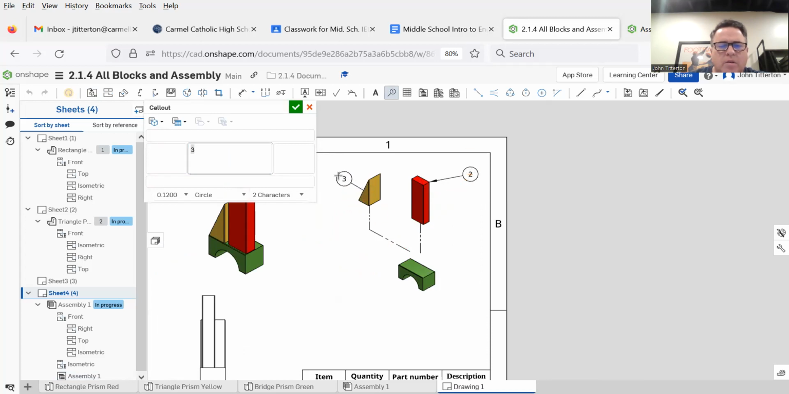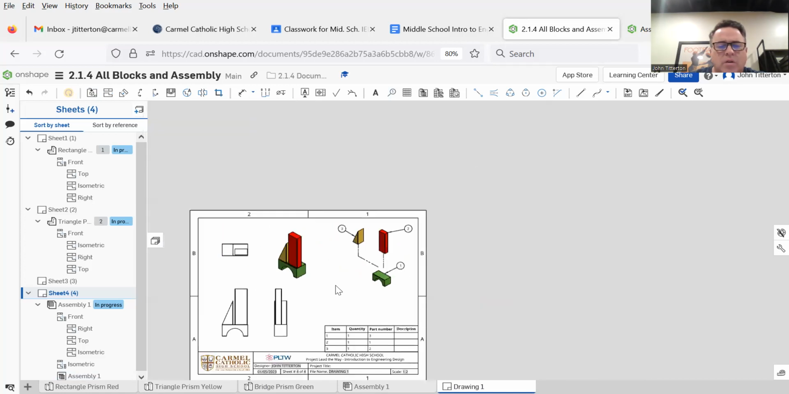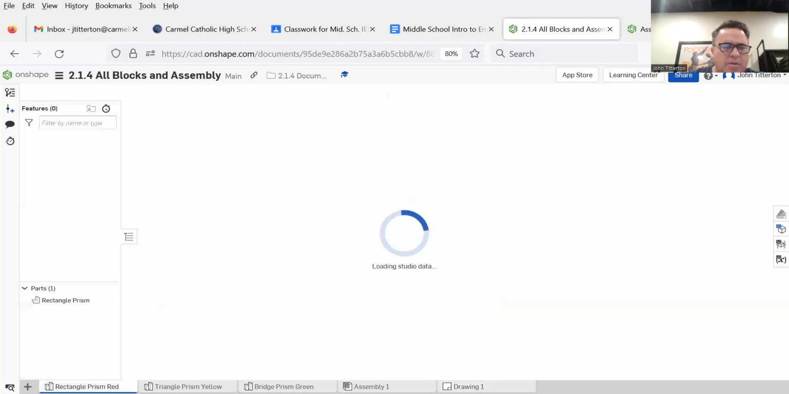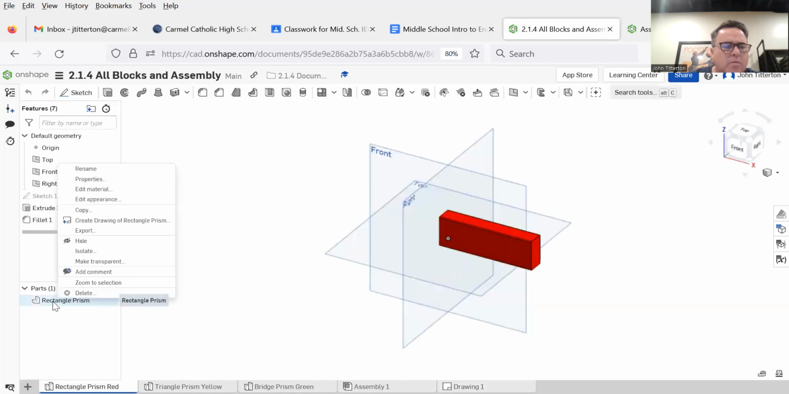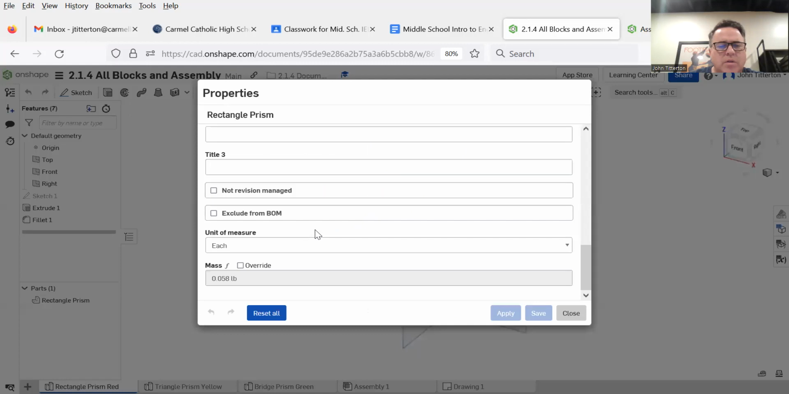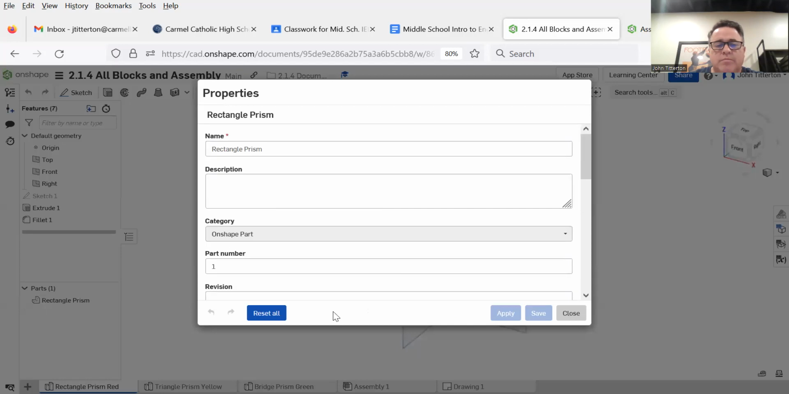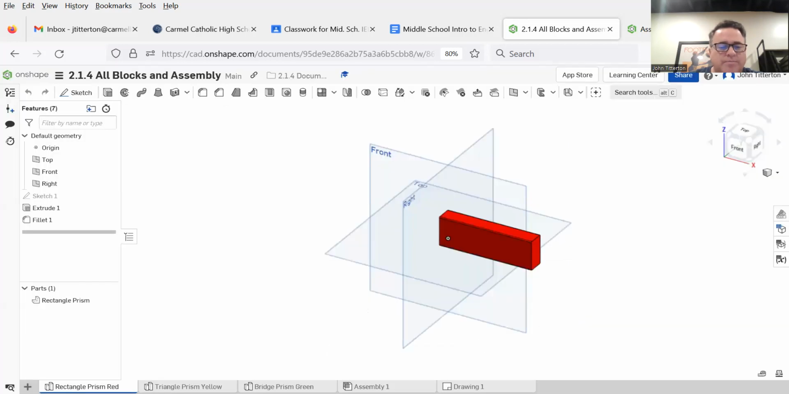Yellow is 3. Green is 1. Check. Number 1, 2, 3. And this bothers me because I'm pretty sure that's not accurate. Properties, rectangular prism is part number 1. I'll have to figure out how to get that right. Even worse than that, now I've got all this stuff in the way. So you see what you're getting at to fix this assembly sheet. That's a good start.